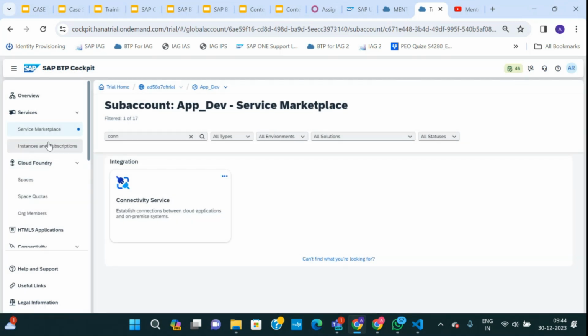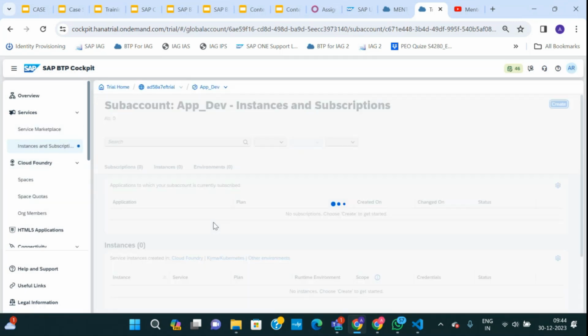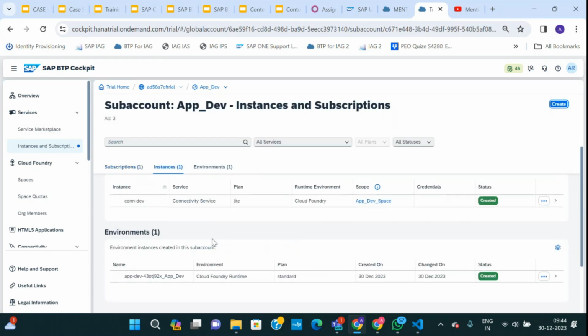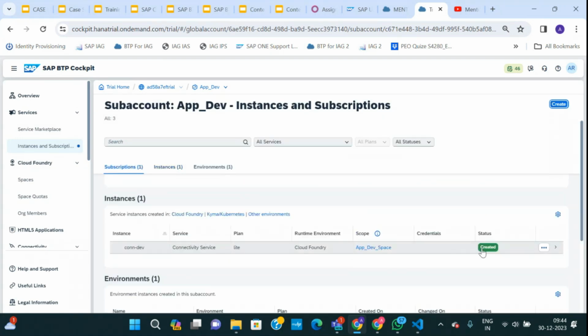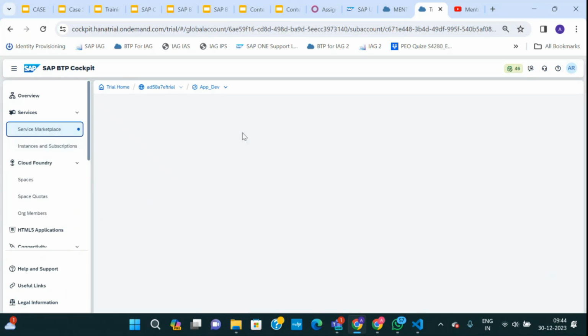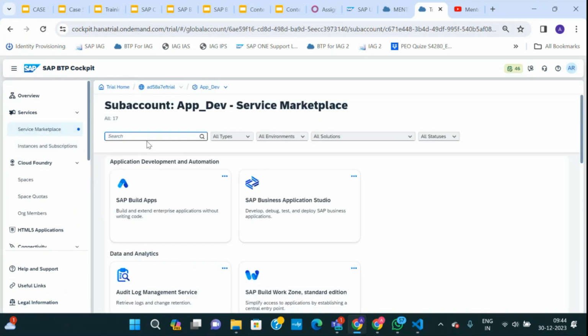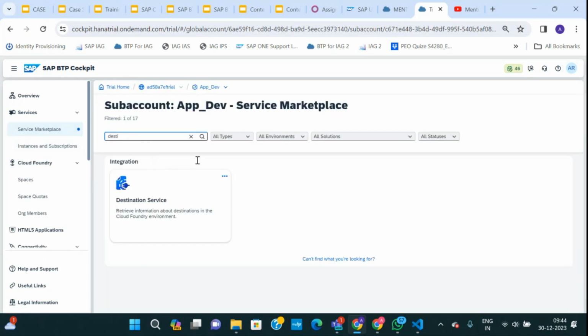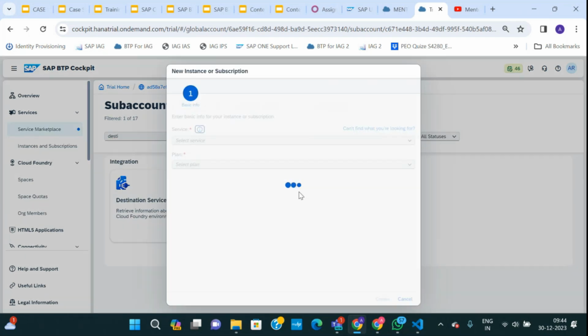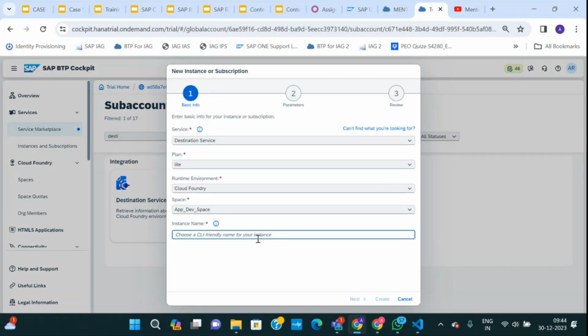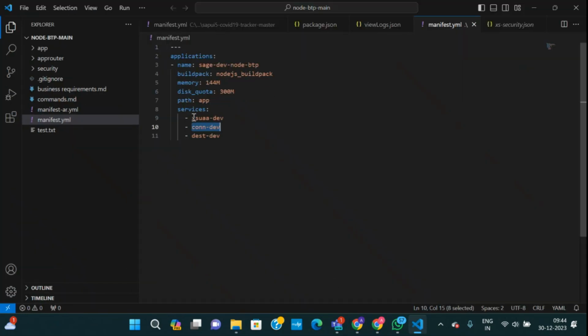Okay. So again, I'll come to the instance subscription section. See, the connectivity service got created. Now the destination service. Your developer will tell you, see, they are writing in the code which instances they are expecting. You as administrator will initiate or subscribe those instances. So the destination service.